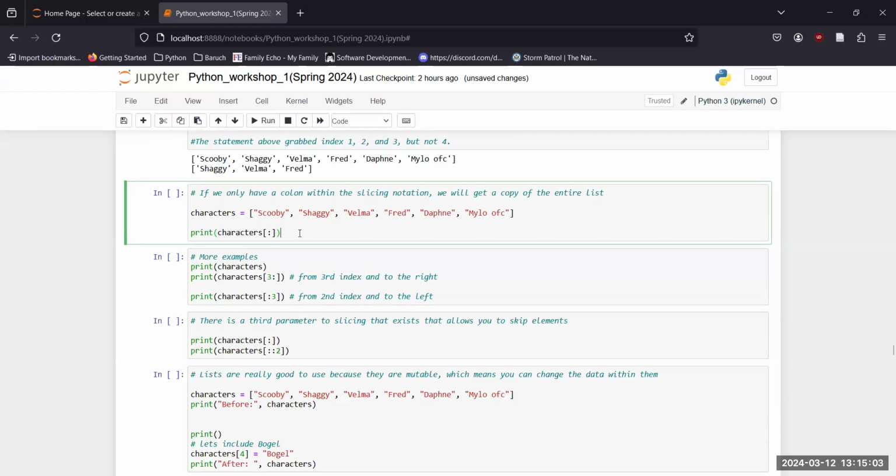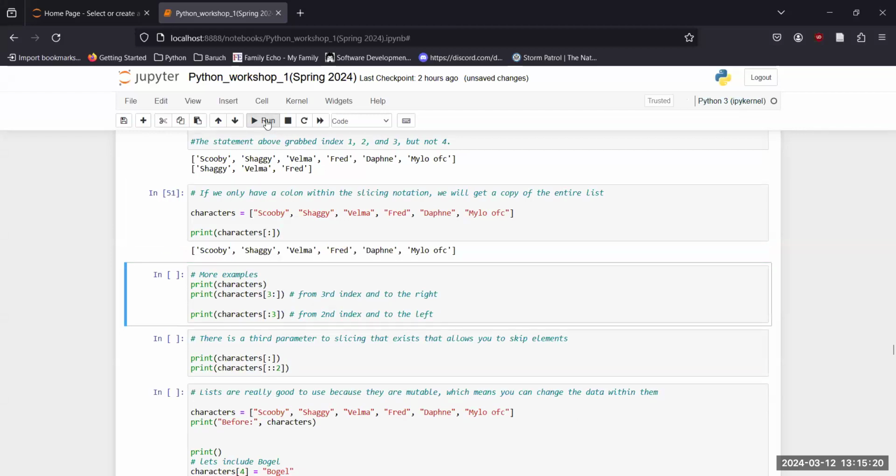We can also do from a certain point to the end, right? So we're going to go from the 3rd index, which is 0, 1, 2, 3, all the way to the end, because there is no stop, right? So you'll see here. Oh, that's going to give us all of them. I accidentally skipped this cell, but because there's nothing here, it's just going to give us all of them.